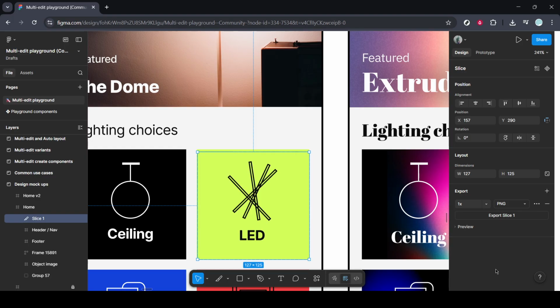Once you've chosen your preferred format and scale, you'll see an Export button prominently displayed within this section. Click on this Export button. A final dialog box will then appear, presenting you with the option to specifically export slice. Clicking this final button will initiate the download of your perfectly sliced asset to your computer, typically saving it to your default downloads folder or a location you've previously specified.